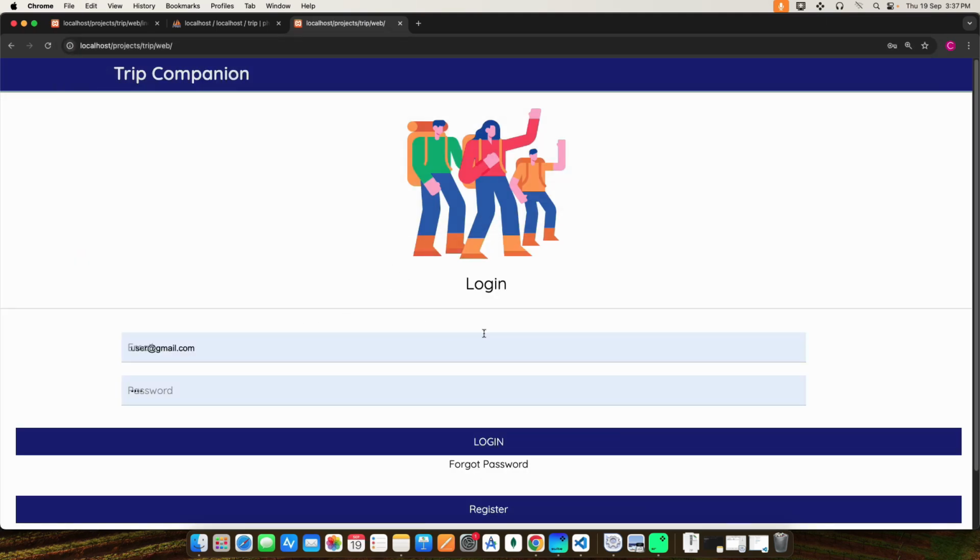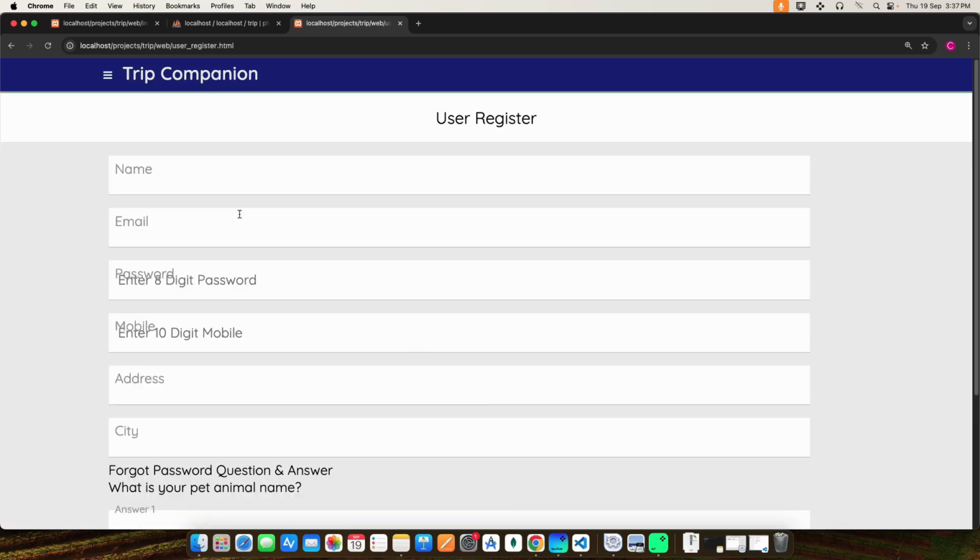Here we have two roles, user and admin. Let's start with the user. Before you log in, you have to register. Click the register button. Here you can enter the name, email ID, and from the user side you can give the Google map and it will capture the exact latitude and longitude. And then enter the password.